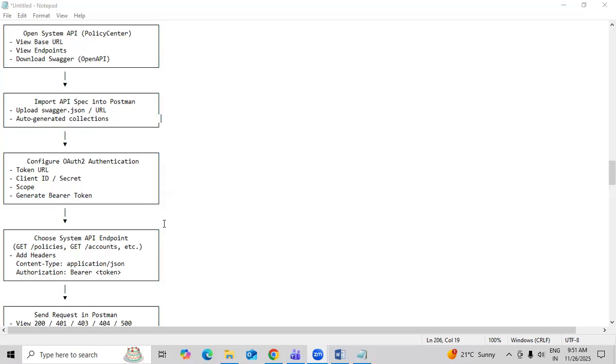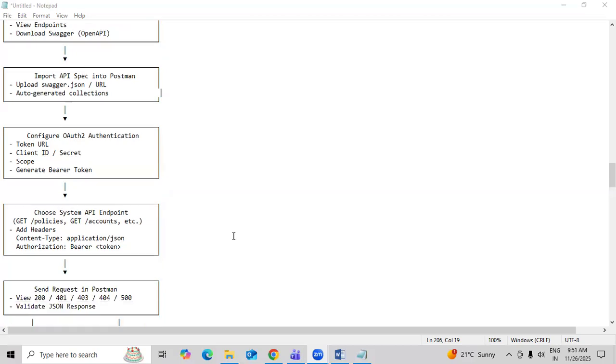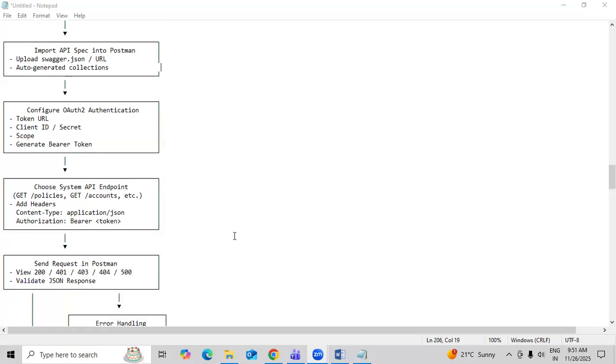Next, we need to choose the system API endpoints, because we need to create API methods. It can be a GET method because you need to get some information from the policies, or you want to get some information of the accounts. So we need to add the headers, whatever content type we have, either application/JSON or authorization. Everything can be done under the API endpoints. Followed by that, we need to send the request in Postman, wherein we can view either 200 or 401.